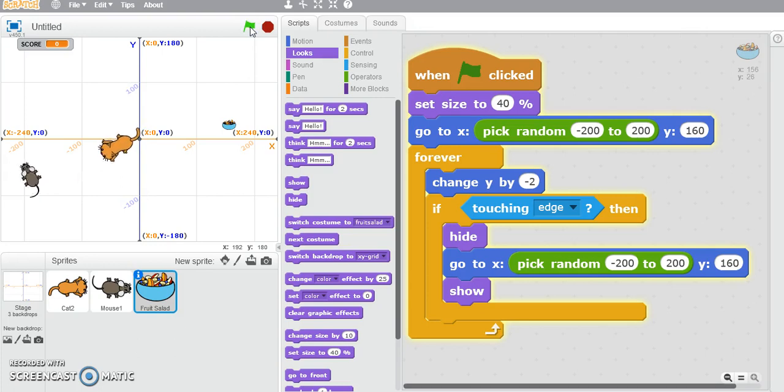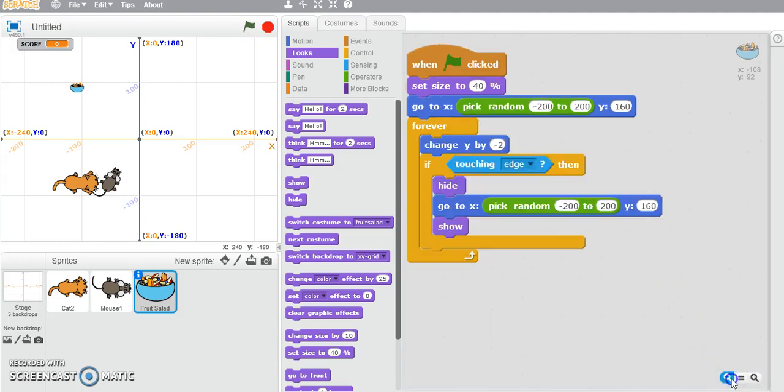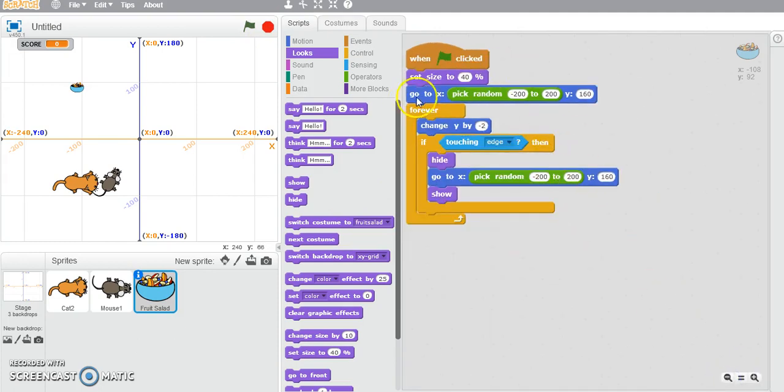Let me just avoid my cat for a second, and let's just see what happens to my fruit salad. There we go, and you can see it's just going to keep moving along, touching the edge of the screen, and it's going to happen again and again until I die, and hopefully I might get to eat it if I'm good enough.